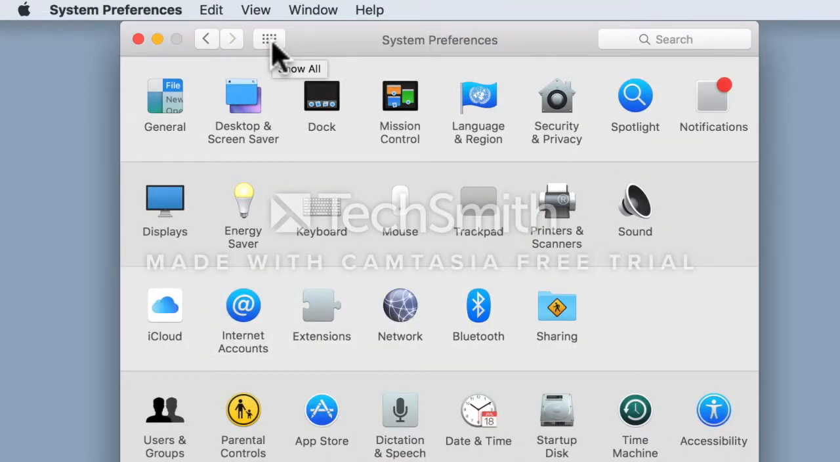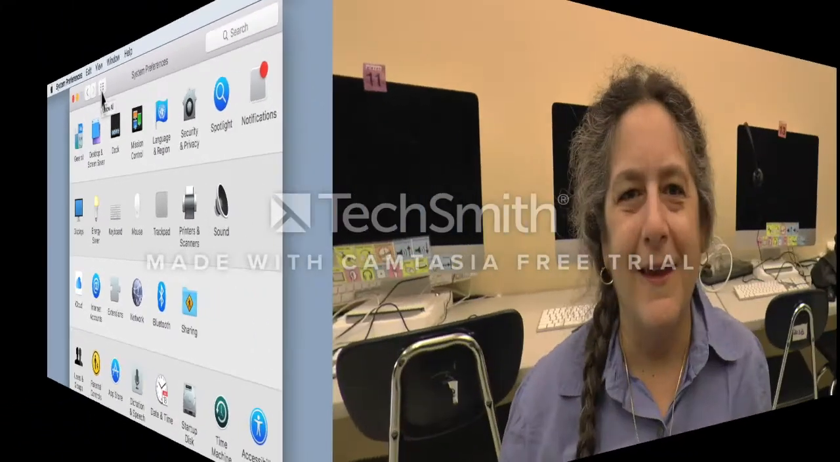Back to all the panels. Feel free to play around. You may find things that help you. This is what helps me. As you saw, I speed up the mouse and the trackpad so that the cursor moves fairly quickly and the mouse and trackpad don't have to move all that much.